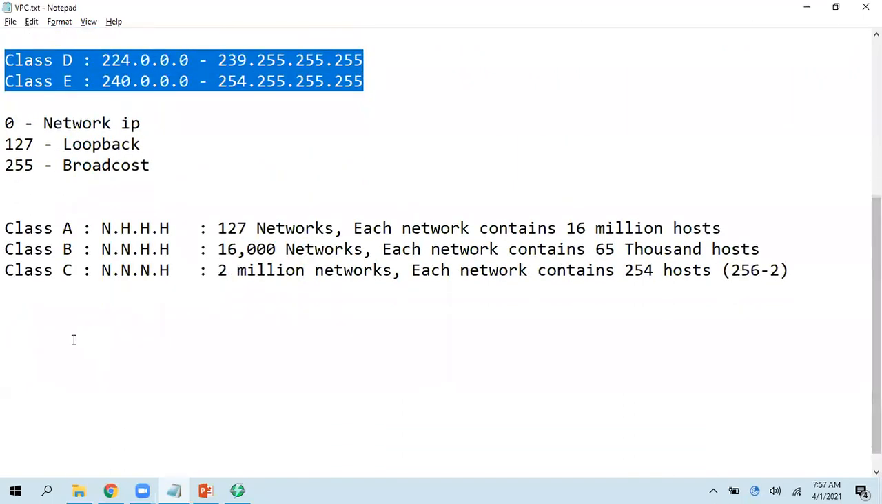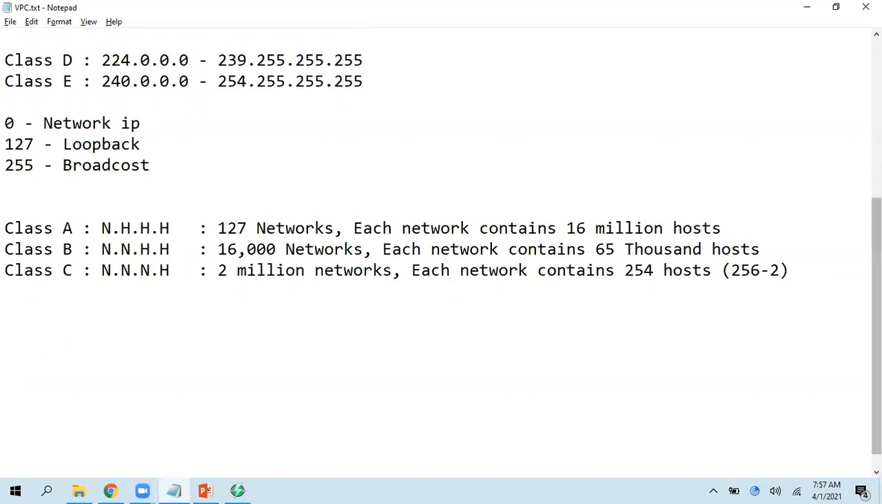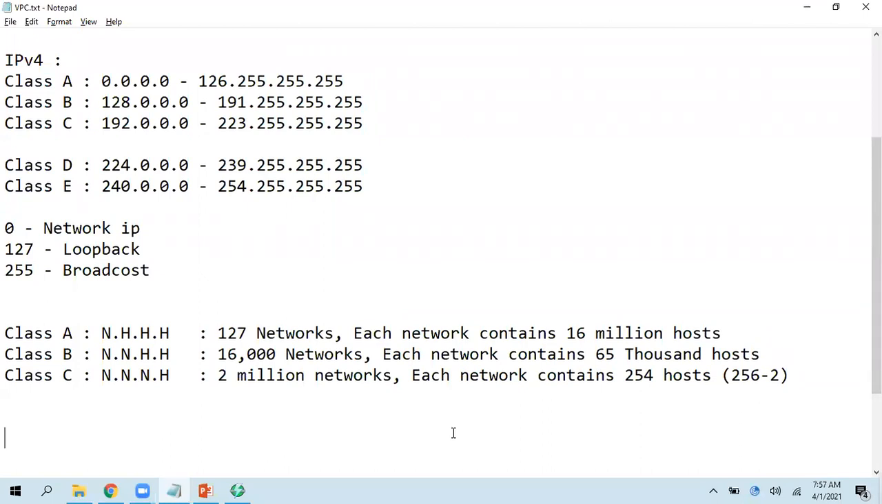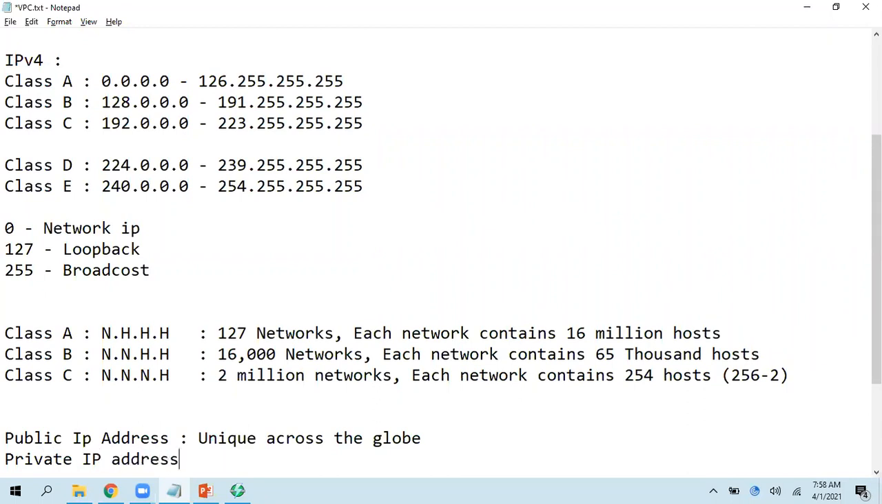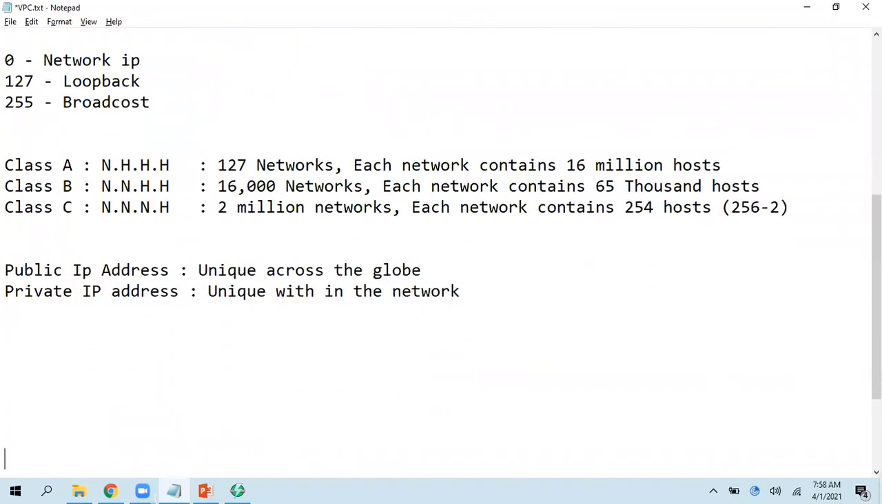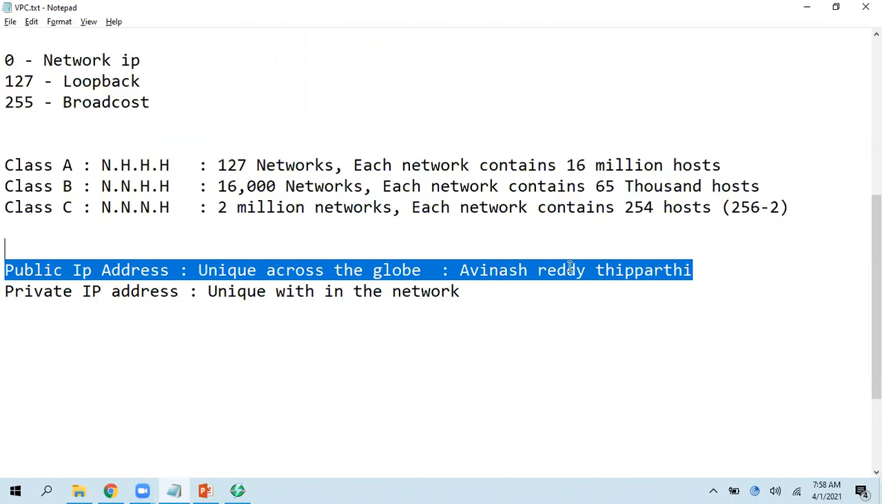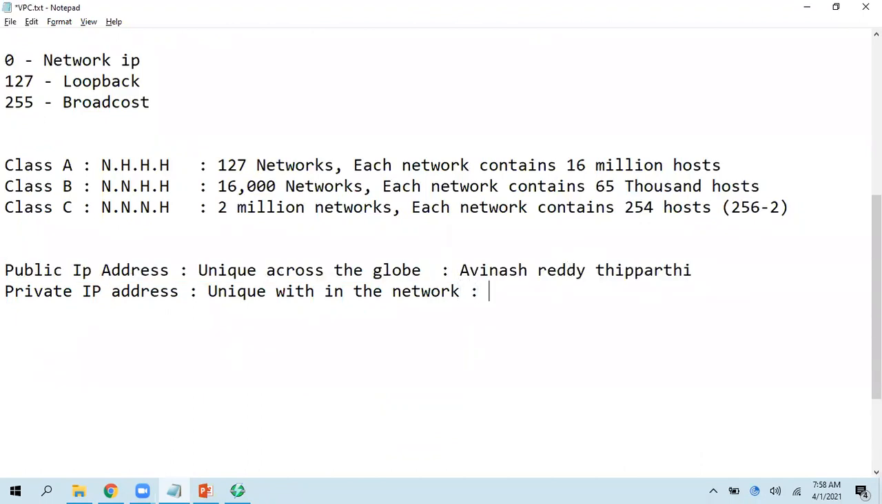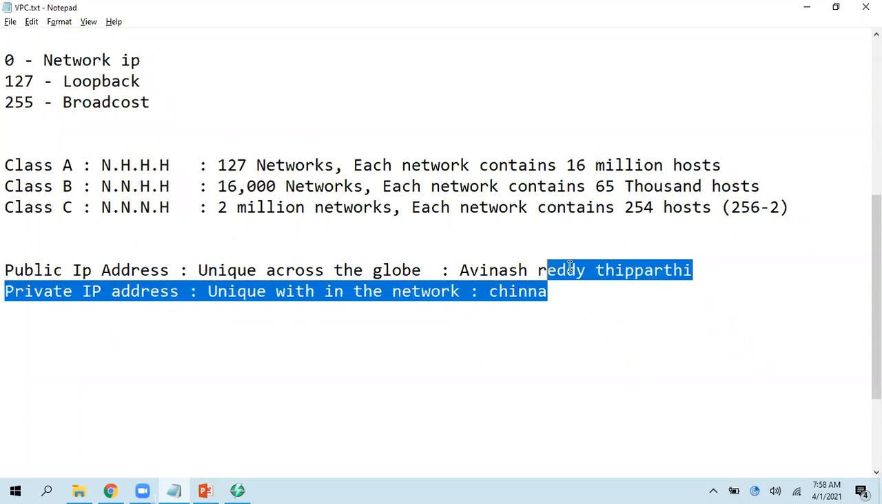So we have a concept called public IP address and private IP address. For every single network, we have a private IP address range. Based on our requirement and how many you require, you need to choose one of the private IP address ranges. When coming to public IP address, this is unique across the globe. When coming to private IP address, this is unique within the network. I'll give you a very simple example for this, guys. For example, this public IP address is like Avinash Reddy Tipparthi. This is an example for a public IP address. When coming to private IP address, it is like Chinna, Kanna, Bujji, whatever it is.